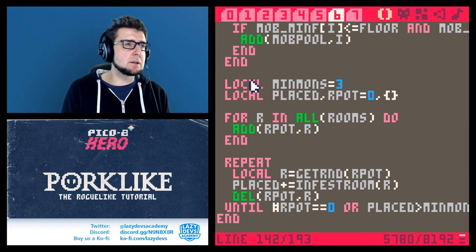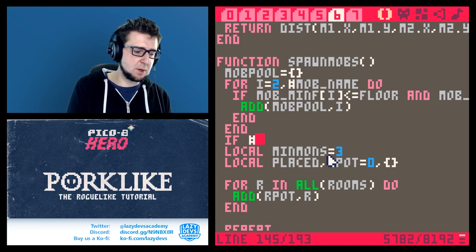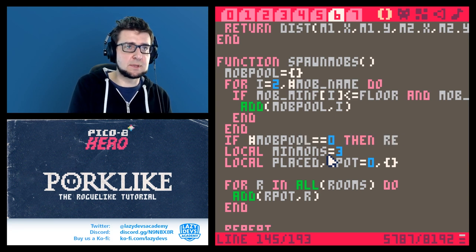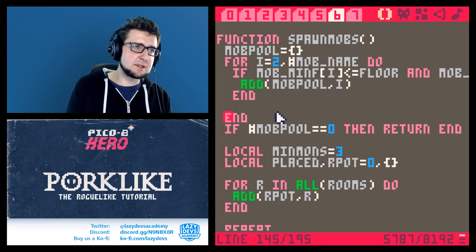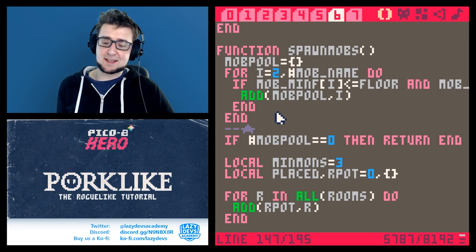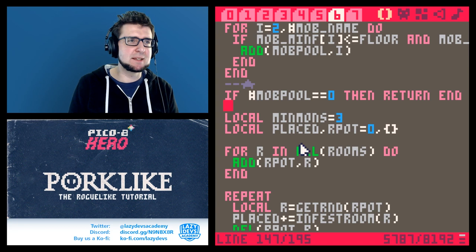And then previously I had this little check that makes sure that if the pool is empty, we're not going to do anything. We could say if hashtag mob pool equals 0, then return. If the pool is empty, we're not going to do anything. But this is an optimization that is not really necessary, because it just checks if we messed up with the data that we put in. We haven't messed up with the data, so I don't think that we need that. That's fine. Okay, moving on.